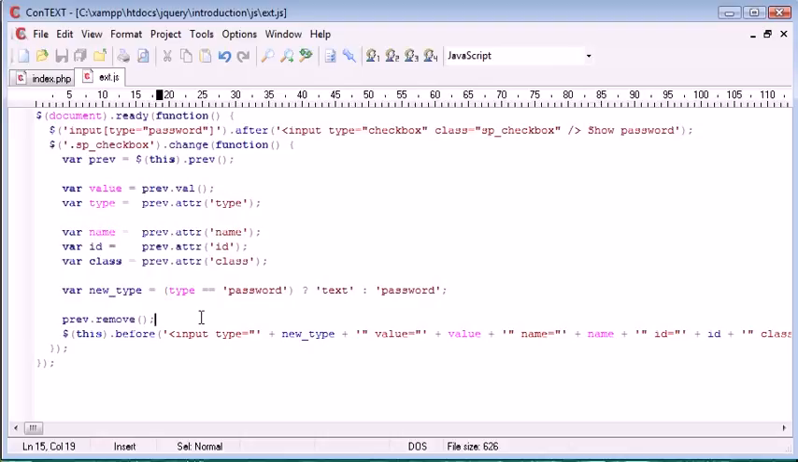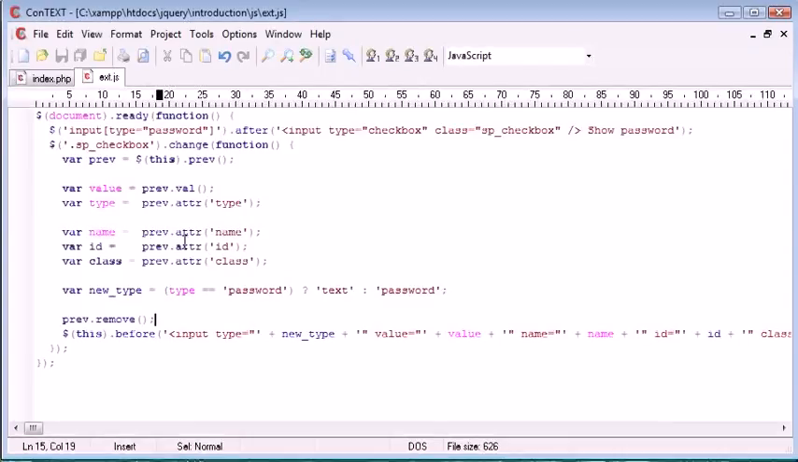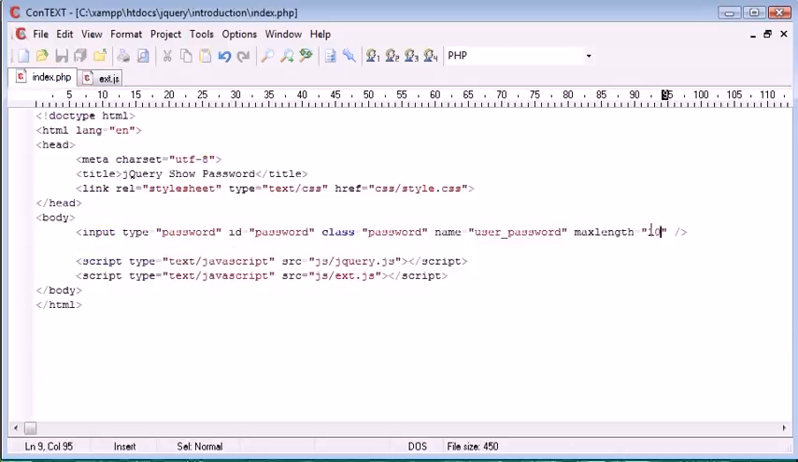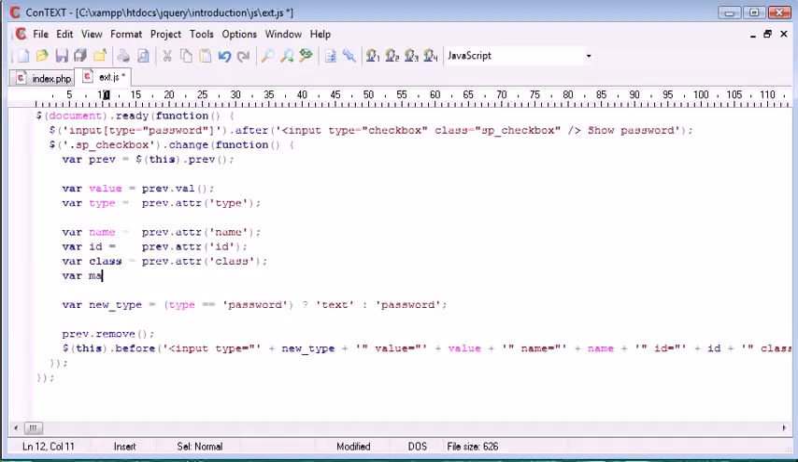Obviously in reality that's not what we're actually doing, we're actually removing it and replacing it with a new one, but it works the same way, it has the same effect. Now, like I said before, if you wanted to go ahead and add something like a maximum length to this, you would have to say we've got maxlength equals 10 here. You'd have to go ahead and grab this just under here. So I'll go ahead and just demonstrate this quickly.